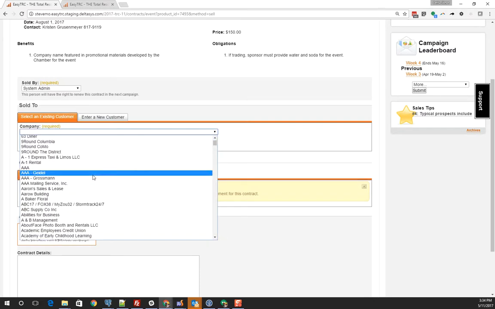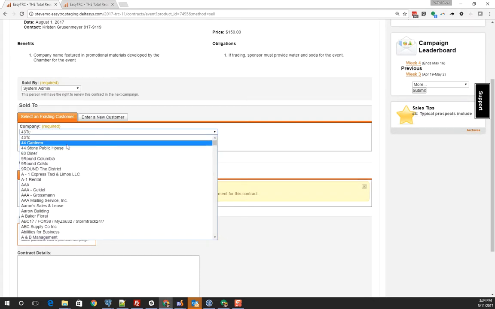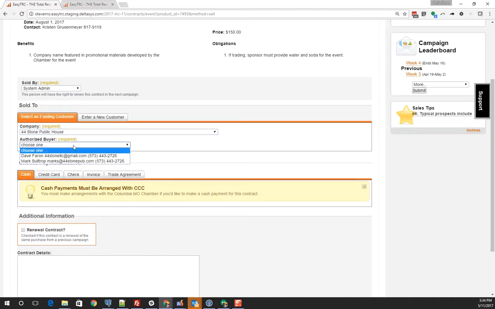So you've got, if I find one of these real fast, 44 Stone Public House. We had some duplicate information. It looked like duplicate information in here, but in fact it was actually different information, different email addresses, different phone numbers. Point is, now the authorized buyers have more detailed information here of who that is and what that information is from.